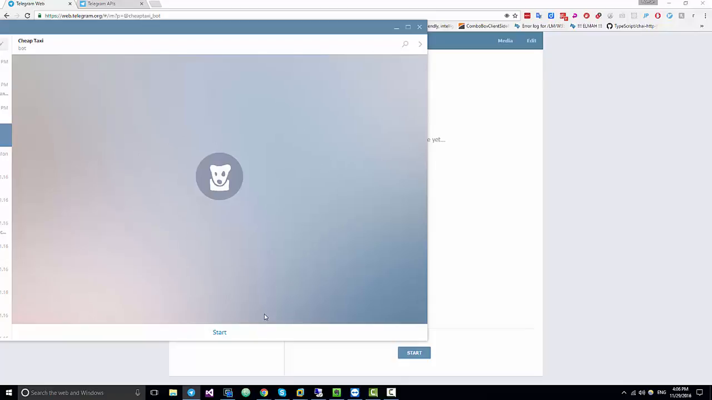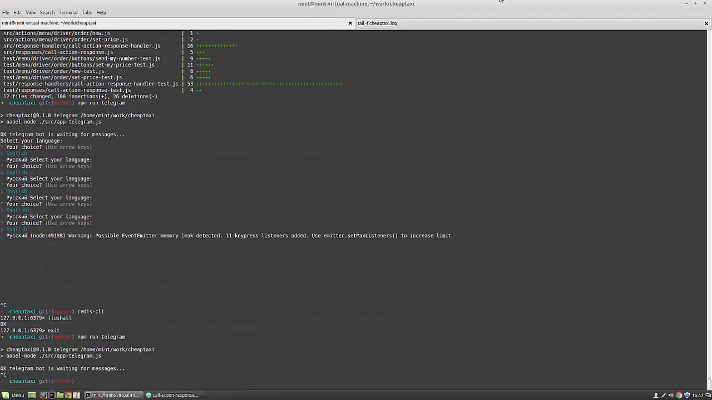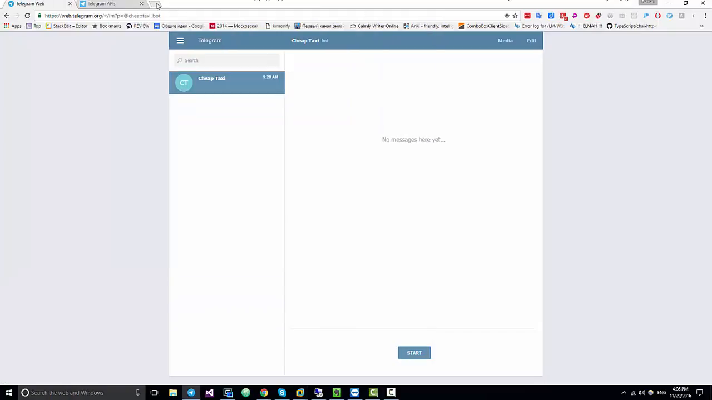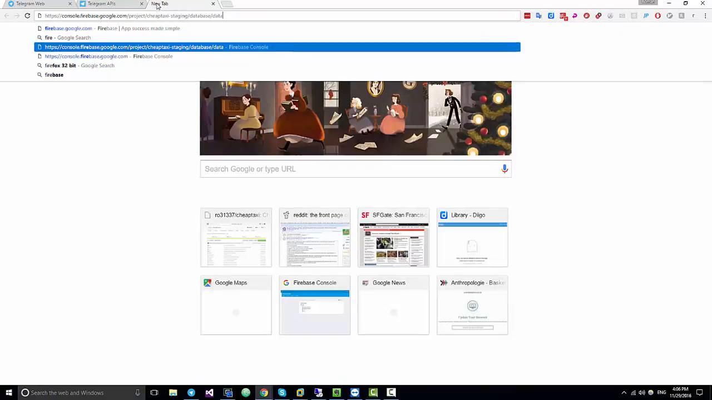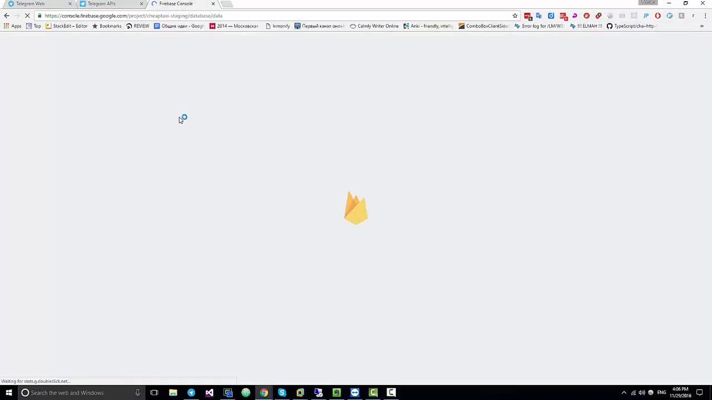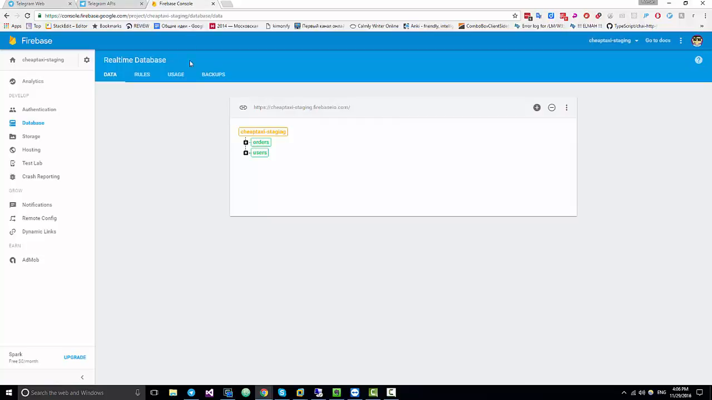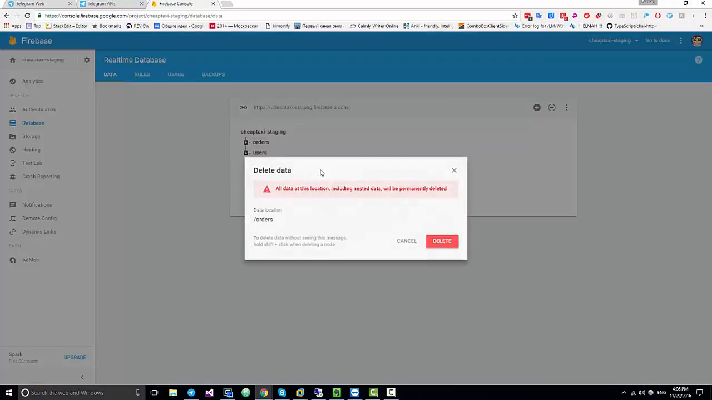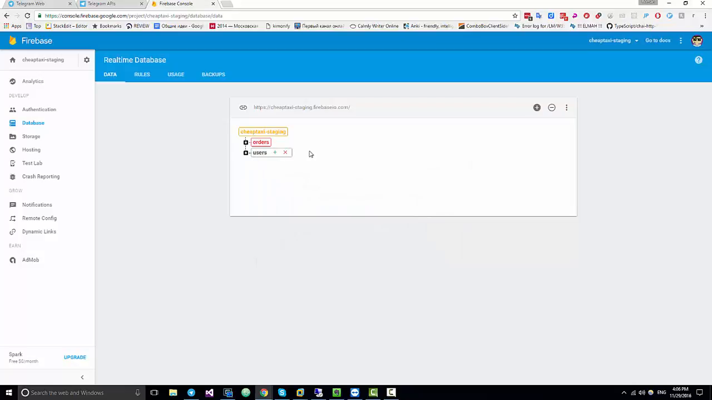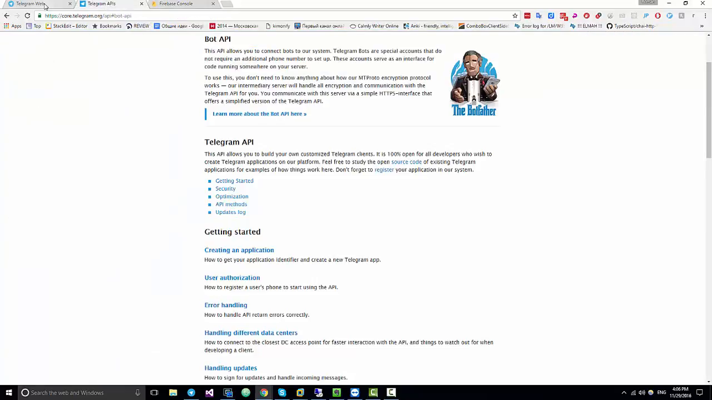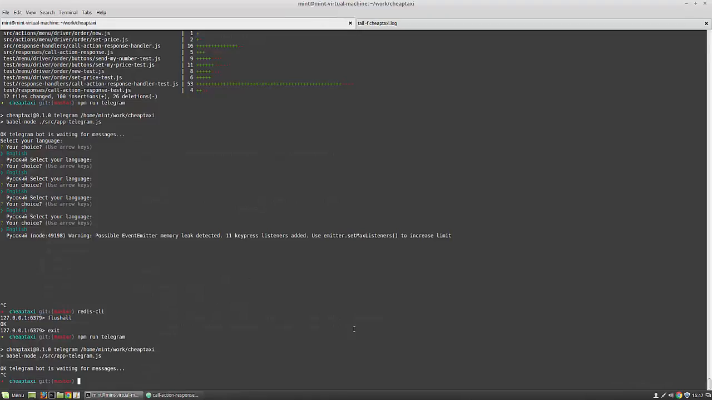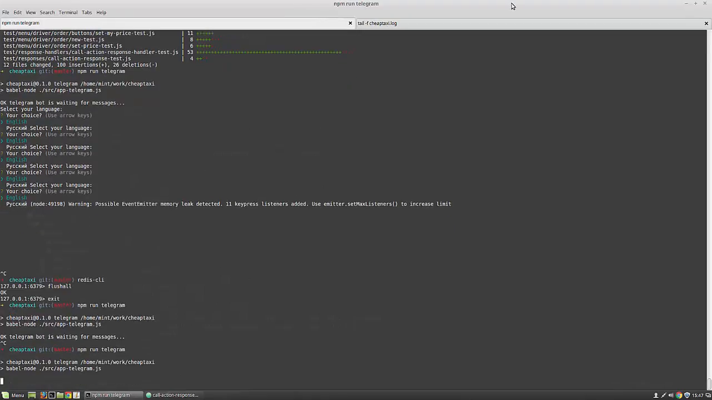But before I do that, I think I need to do something more. Alright, just 1 second. Okay, and by the way, now you'll learn a little bit more about how it works under the hood. I'm using Firebase, as you can see here, and I have some orders here. I'm gonna delete all of my orders, and I'm gonna delete all of my users. Alright, so now everything is removed, and I'm good to run the Telegram application itself.